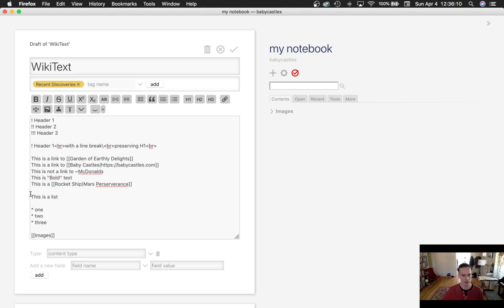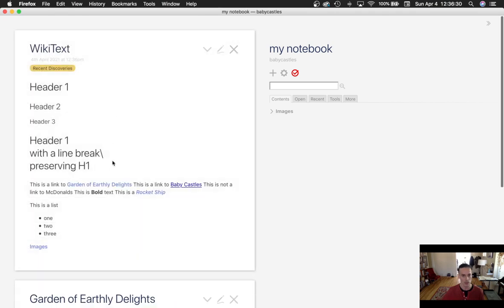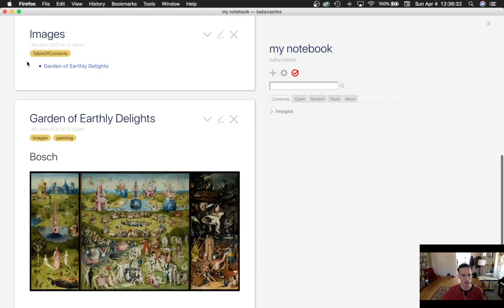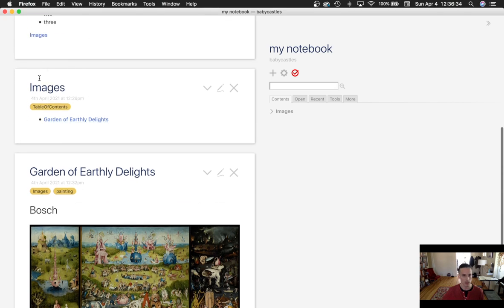And then this is similar to Markdown. We have asterisks next to these words with a space in between them, and it creates an ordered list. And then finally, this is a link to images. It's just the word images encased in double square brackets. And what that does is it takes us to the Tiddler we made for images here.